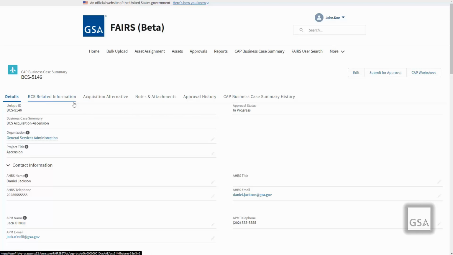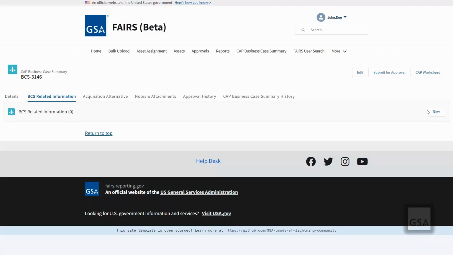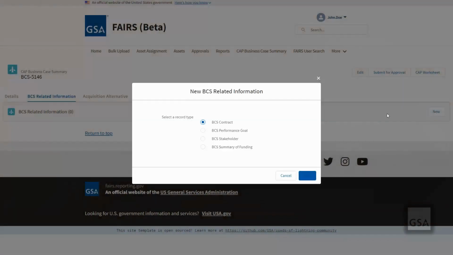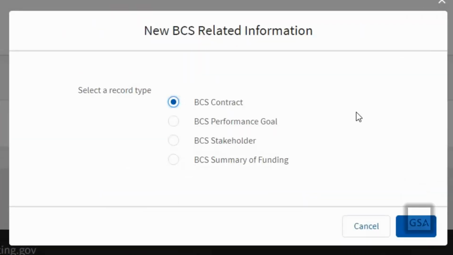On BCS acquisition and BCS replacement acquisition records, you can create multiple BCS-related information records to hold information such as contracts, performance goals, and stakeholder information.